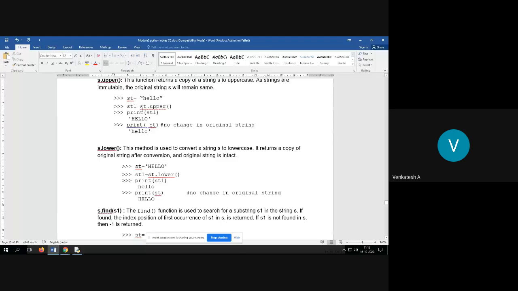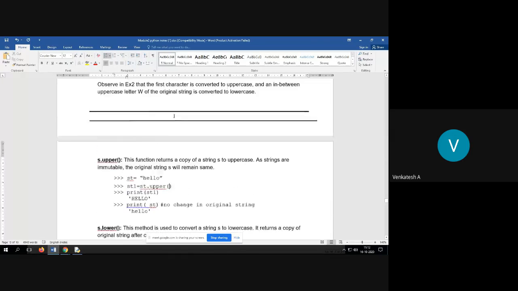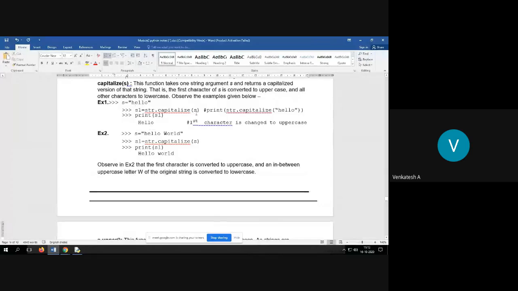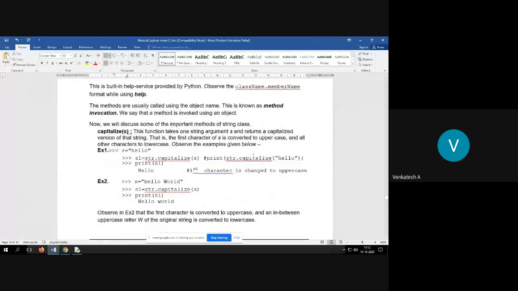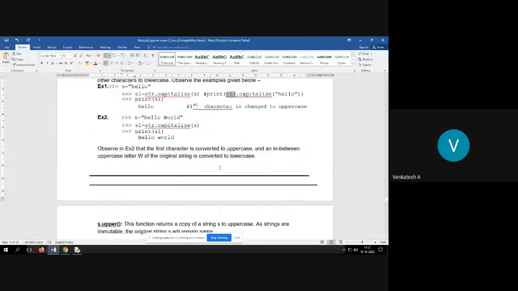Students, here you may be thinking why I am not using str here. See here, for any method, if it requires a parameter, that parameter itself is nothing but the string value. But in this case, it doesn't require any parameter. So we use st as the object here, st dot upper. So you need to understand when to use str and when not to use str.